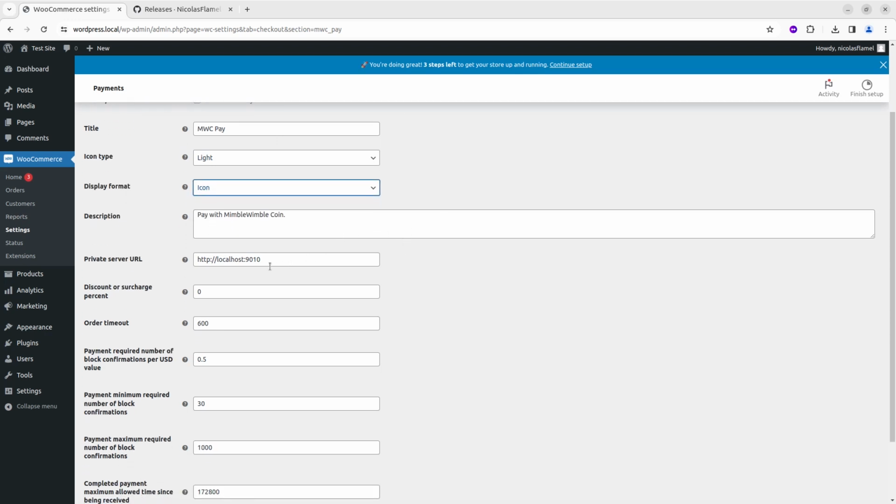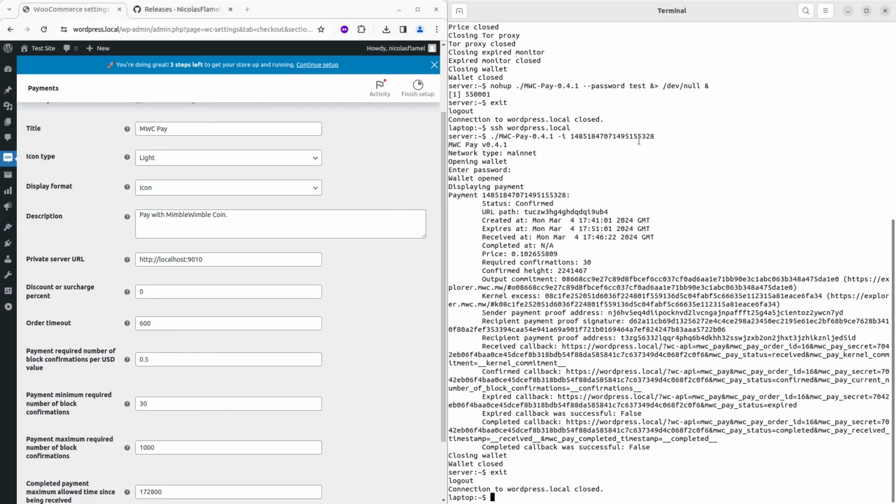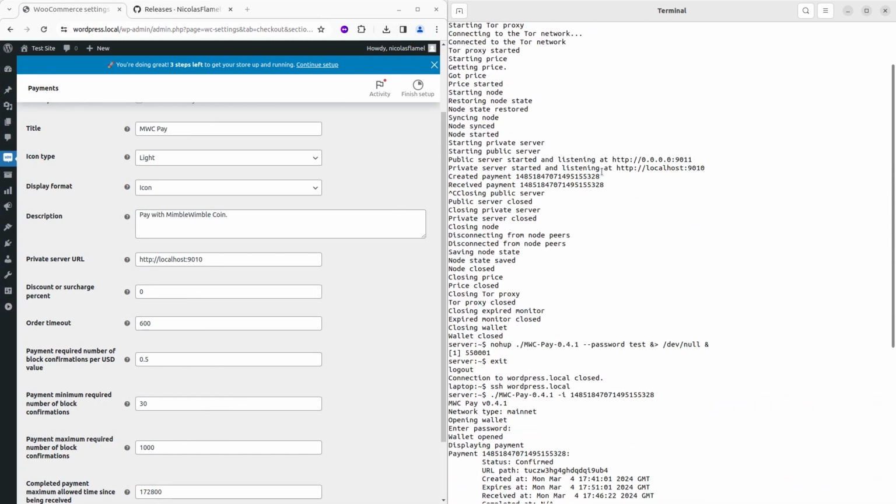If I was running MWC Pay on a different server than the one that's running my WordPress site, here's where I'd put my MWC Pay private server URL. For example, I can see that when I run MWC Pay, it'll show me my private server URL, which I could then set the setting to if I was using a different server for MWC Pay.